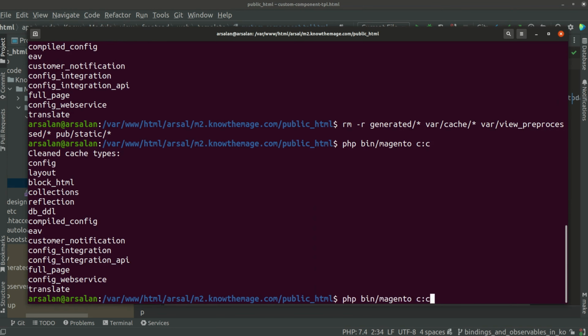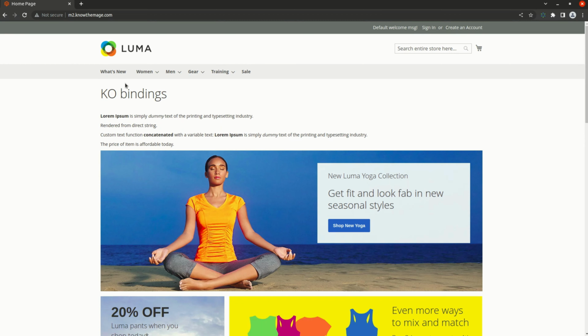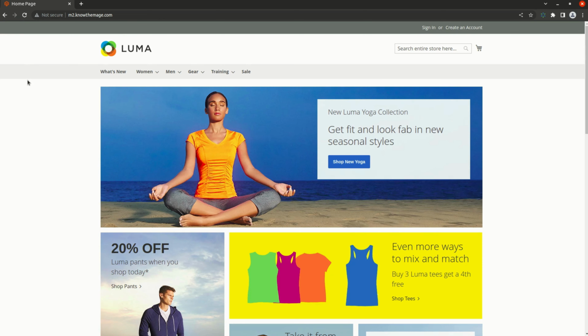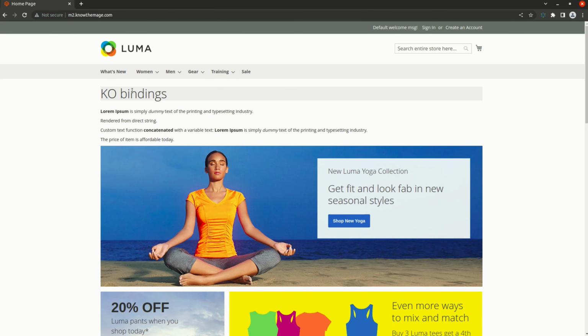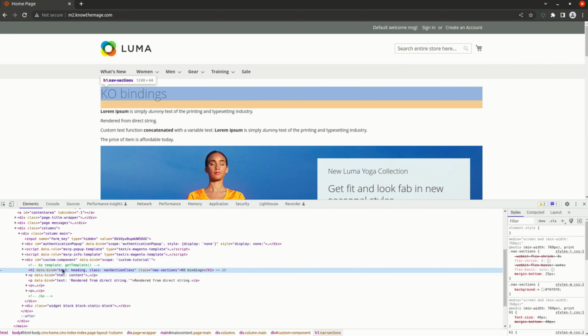Flush the cache and remove the static content. Now reload the page. We observe the heading has a gray background. Let us check with the inspector tool. We see the class binding worked as expected along with the text binding.